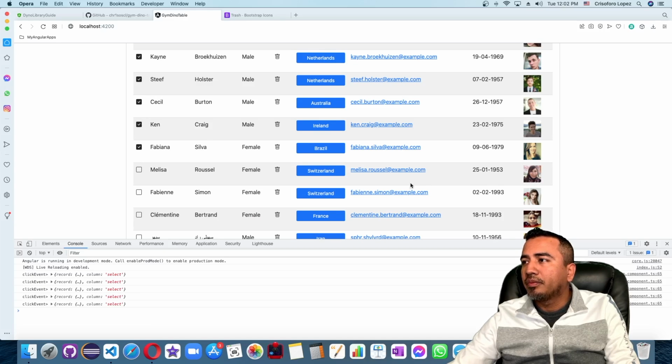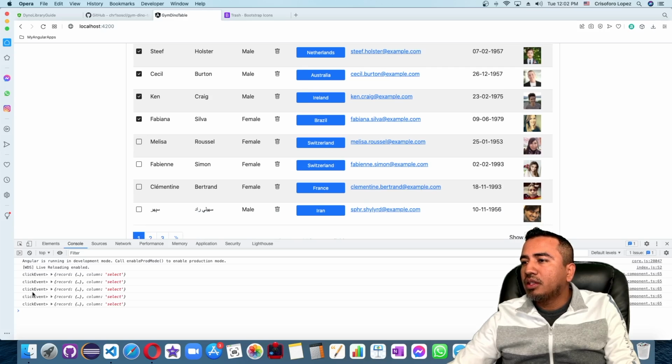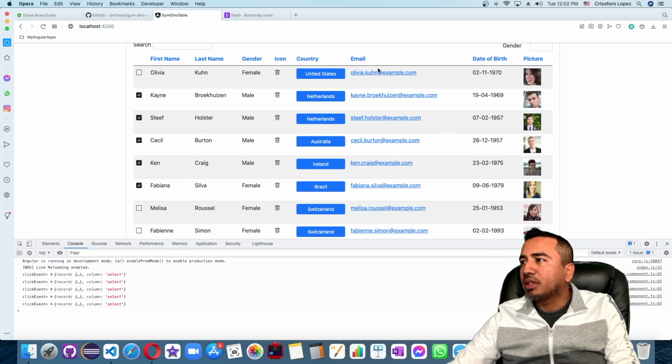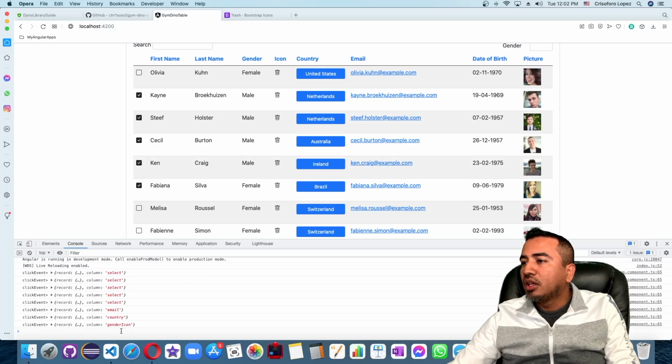Okay. So this click event is always getting called whenever you are clicking on something that is clickable in the table. But as you can see, the column type is changing. So you click there in the country, you click in the icon. So here you have the gender icon.